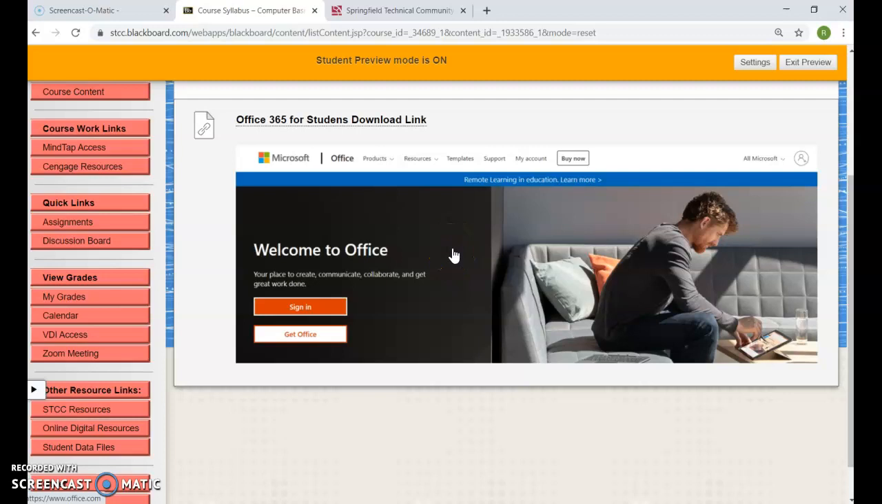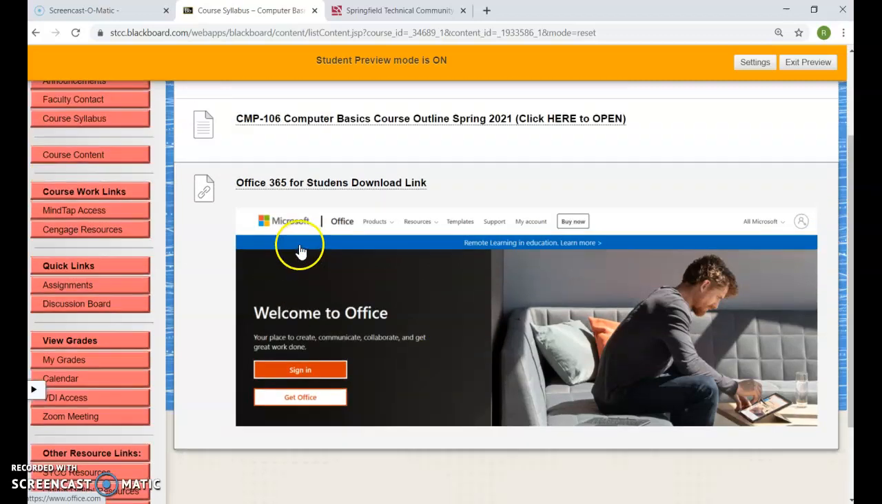And this is for you to download to your computer, and it'll give you the free Microsoft Office 365, which is the Microsoft Office Suite, Word, Excel, Access, and PowerPoint, right to your computer.